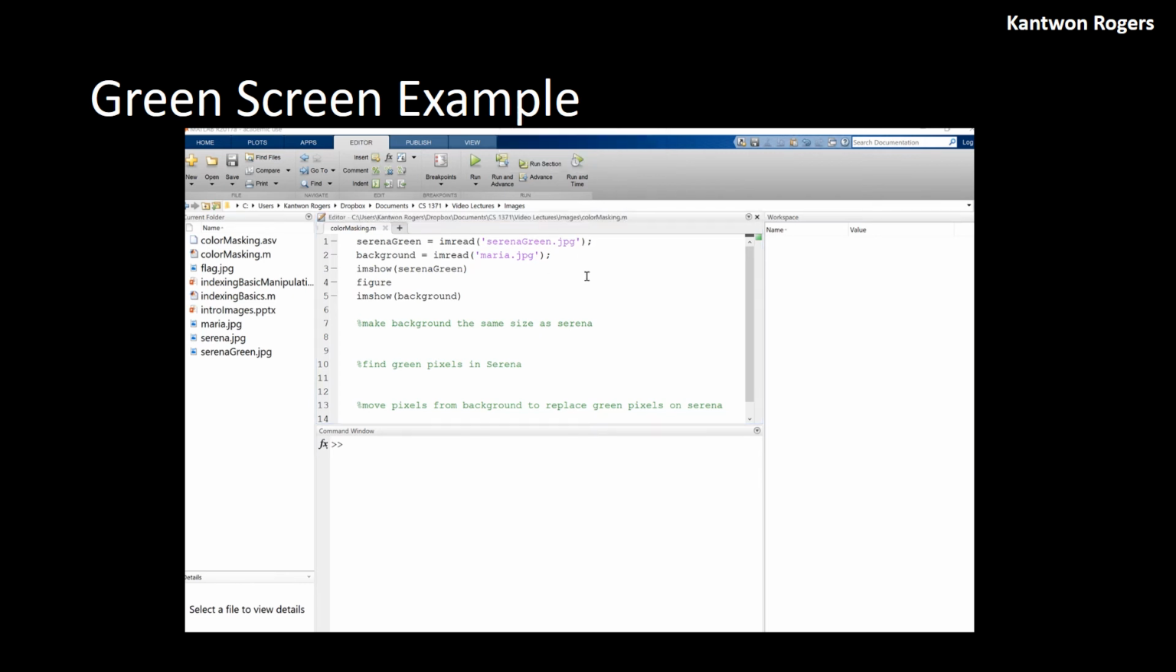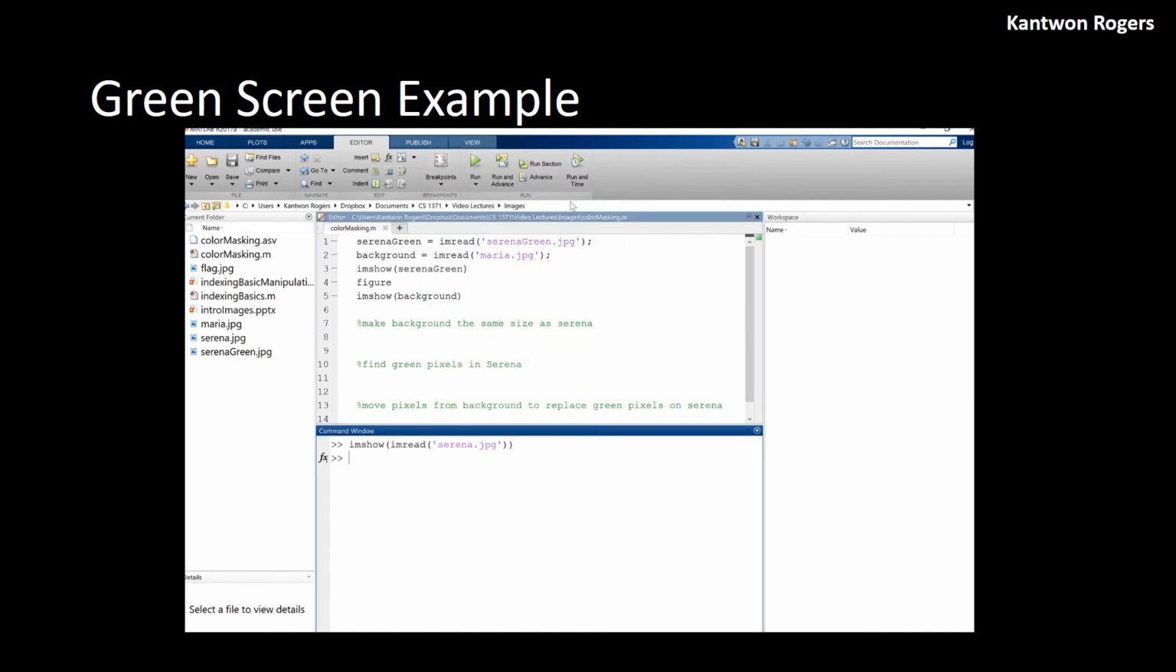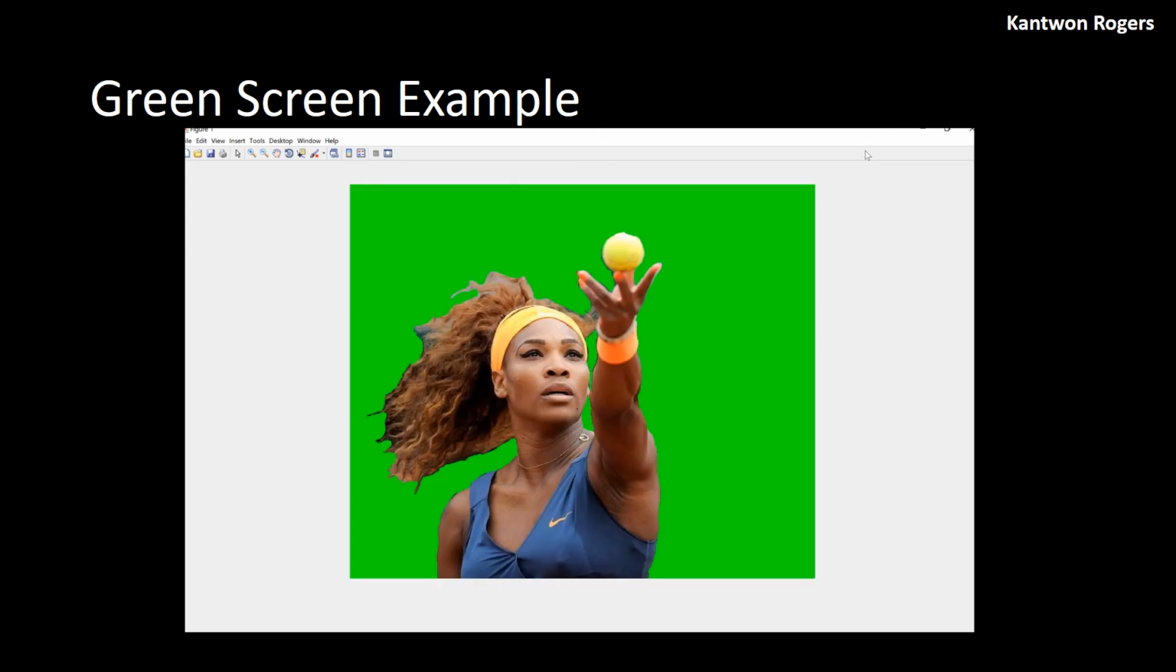So I have two pictures here, right? So I have our original Serena picture that we've been dealing with. So if I were to read serena.jpg, we have this picture here. However, I went into Paint and I did some beautiful green screening where I went ahead and changed the background of Serena to this obnoxious green, right? So it's not perfect. It's not close to perfect, but it's good enough, right?